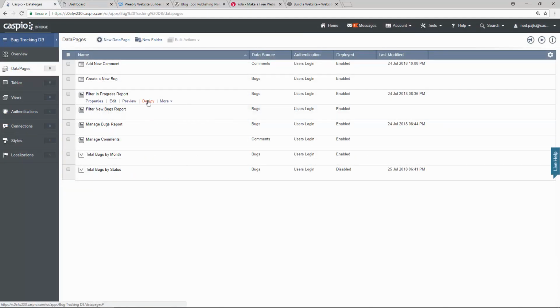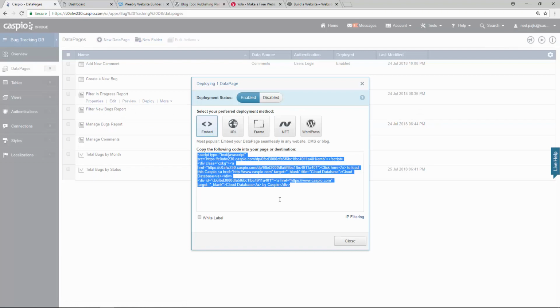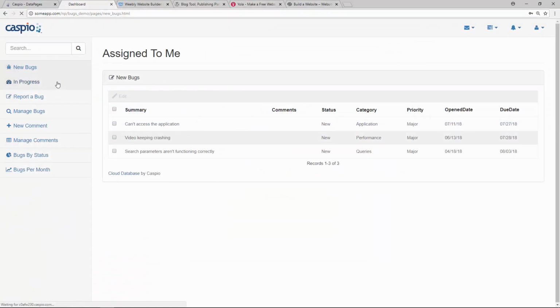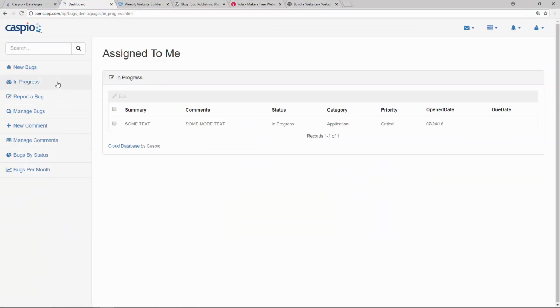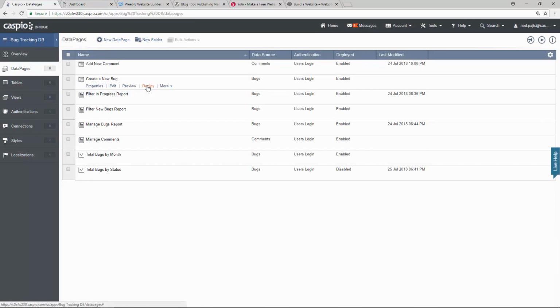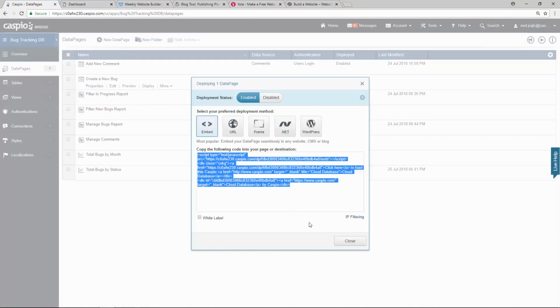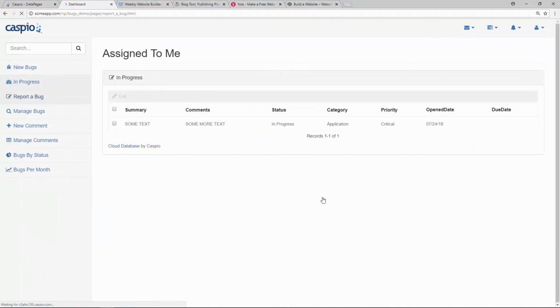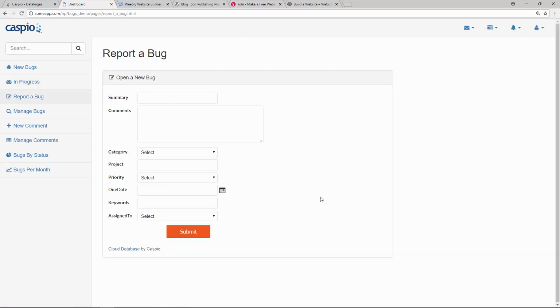Here's my in-progress report. Let's deploy that. Copy the code. Paste it into your web page. Save and publish. Refresh. And we should be able to see that bug that has a status of in progress. Moving on, here's my form to create or open up a new bug. So let's deploy that. Paste your code once again, save and publish, refresh. And now John has the ability via the web to go ahead and create a new bug, set the priority, do anything else in the form, and finally assign that bug to somebody else on the team.